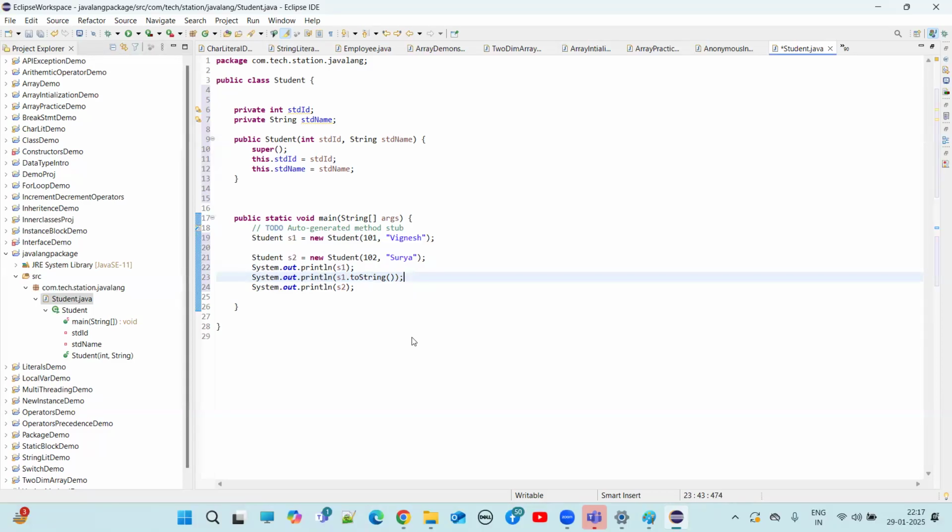How can you say 101 Vignesh will be printed here? No, it will print the same hash code. What about this one, the third one? It's also the same as S1. Yes, okay. So you have to think twice, guys, while answering the question. So why are you telling 101 Vignesh here?